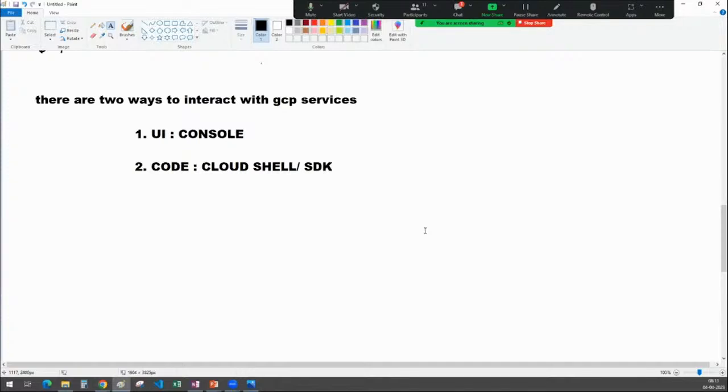Through code, we can use REST API also. Through REST APIs also we can use it, but most of the people use these things, so I am covering these two only. That is the reason I have mentioned REST API is also there, and there is also one more thing, the mobile application also. But most of the time we will be using these two only. Even in companies, people use the UI as well as Cloud SDK or Cloud Shell.